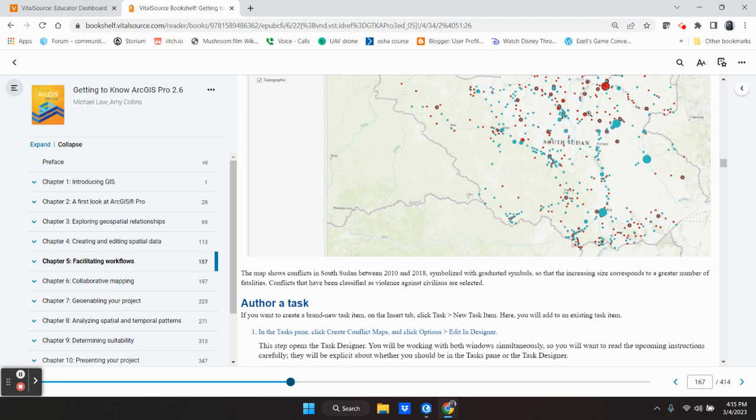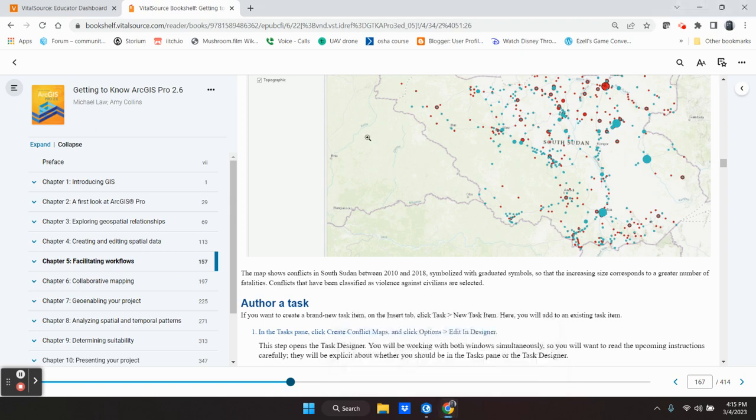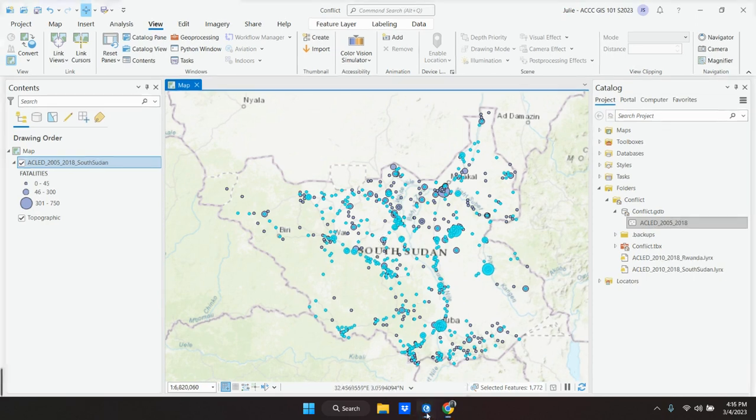And then within those red, you're going to see, because of what we did, let me go back here. The ones that are in this highlight blue, those are the ones that met that very specific violence against civilians. So all of these dots are South Sudan, and the ones that are highlighted blue because of that last step we did in the tasks are the ones that match our selection.